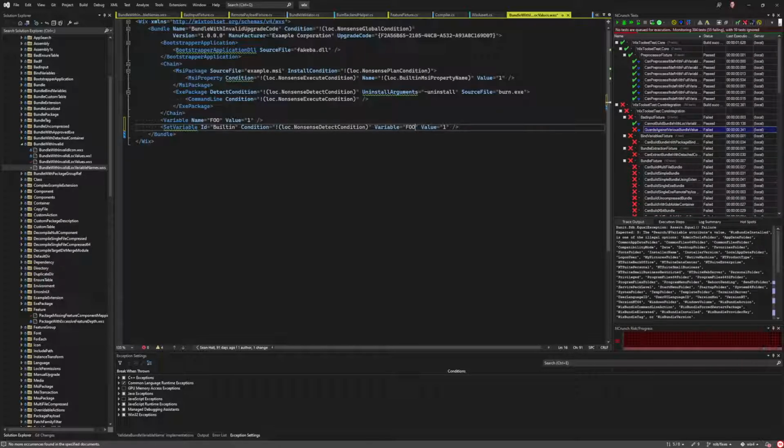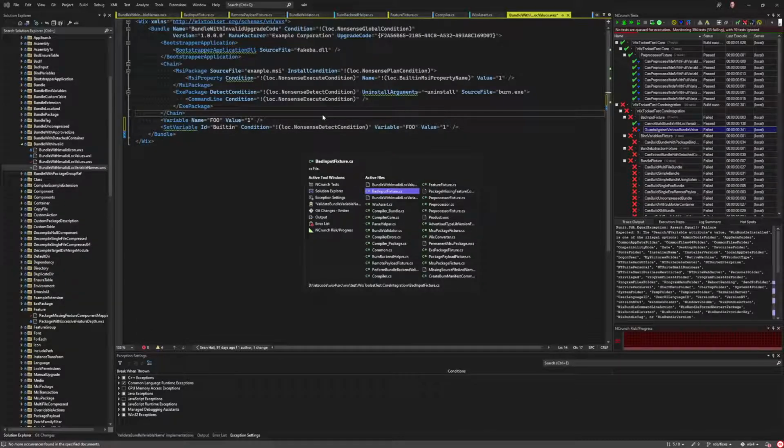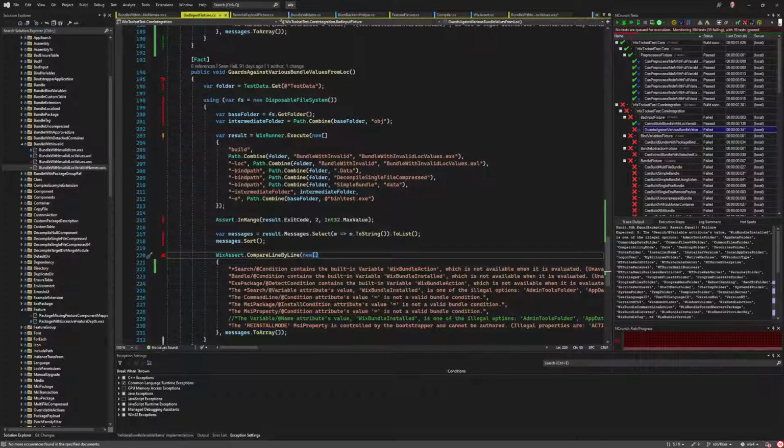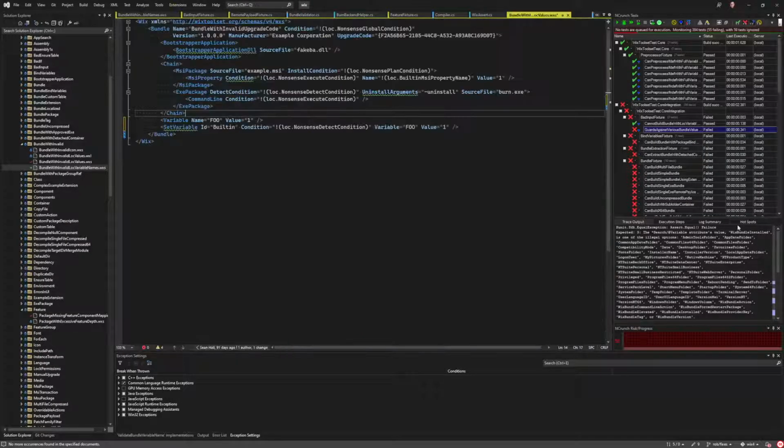WixBundleInstalled is one of them. All right, search variable. I'm not even seeing the search. Where is the search in here? What am I missing? Is there more than that? Okay, I'm blind. WixBundleInstalled. Oh, it's getting replaced by the loc variable. It must be getting replaced by the loc variable.